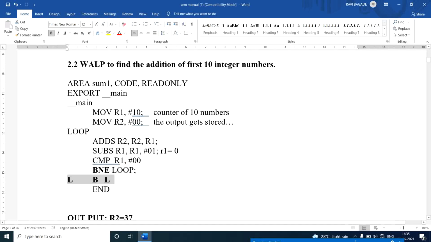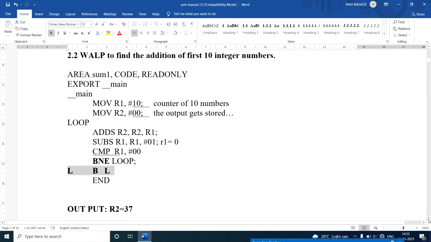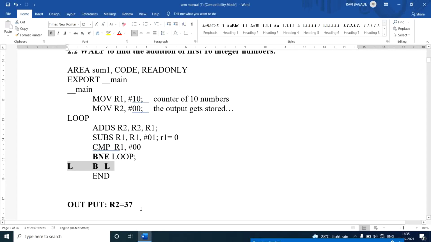Now the point is, what should be the answer? The answer should be 55 in decimal. But when you convert it to hexa, you will be getting it as 37. So you should execute it and then see what is the value of R2. Similarly, you can do multiplication operation also.